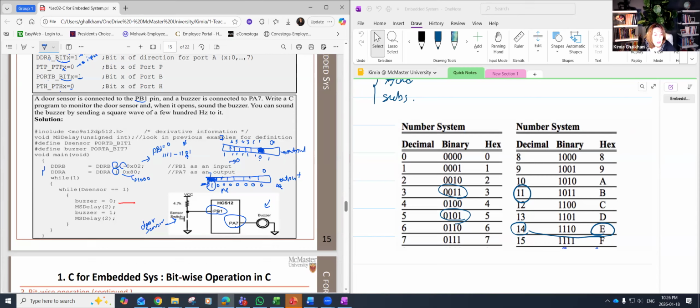Now, simply means buzzer is 0 right in here. Buzzer is 0, and then I apply like 2 milliseconds of delay. And then next time, buzzer is 0, buzzer is 1. Means one time is on, one time is off, right? And then again, I apply some delay.